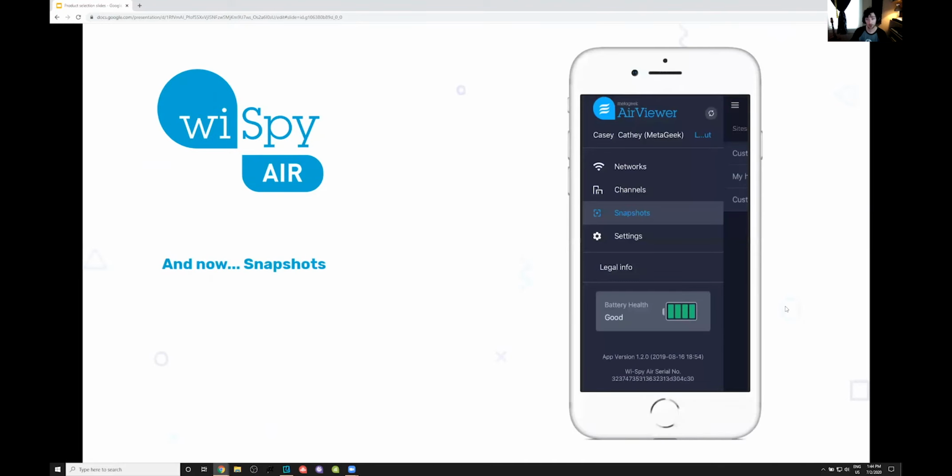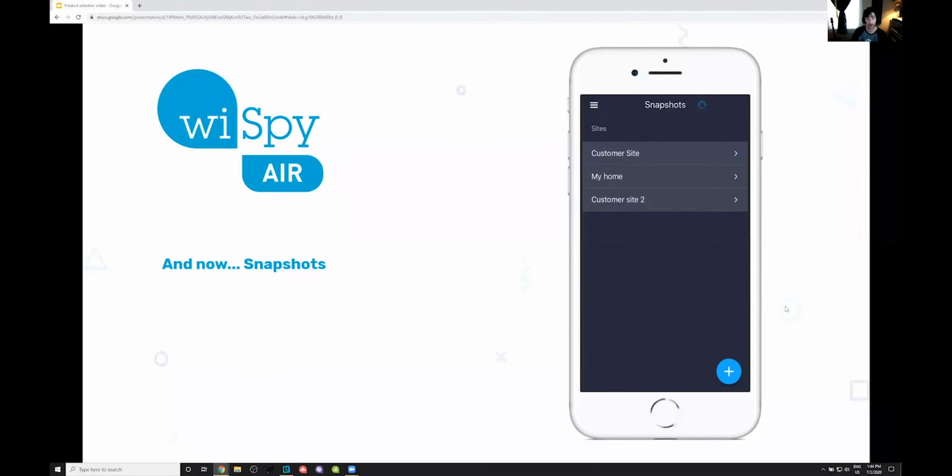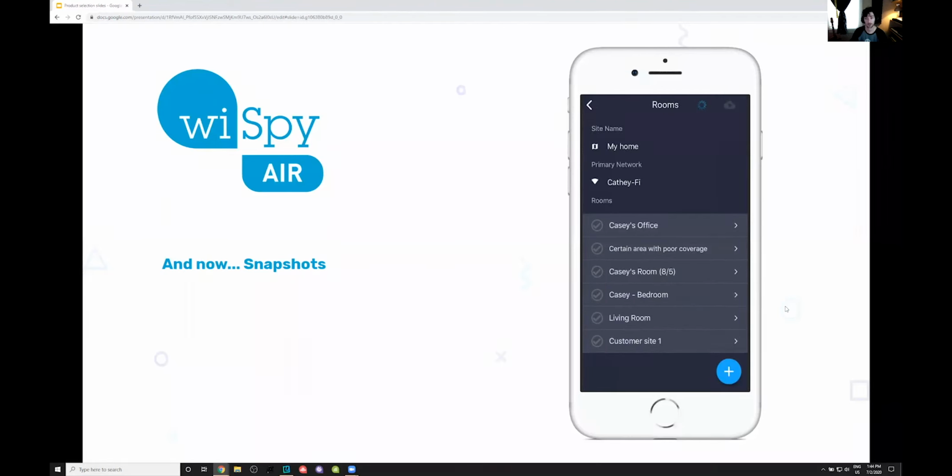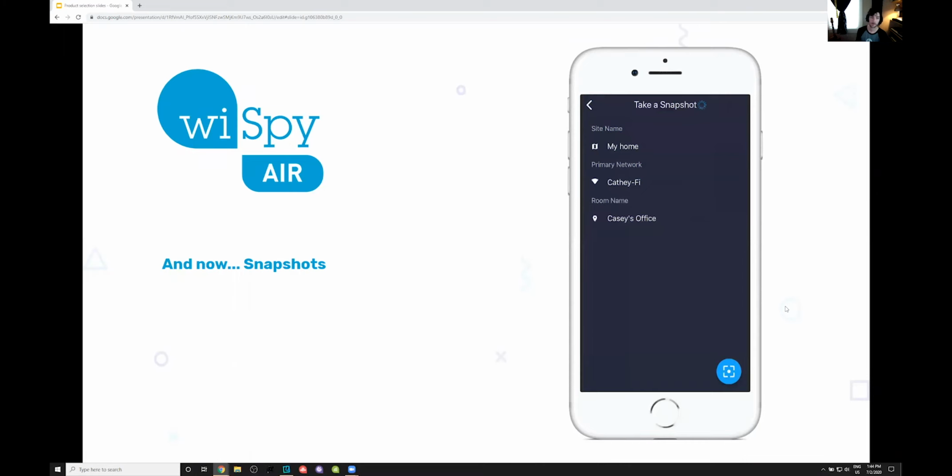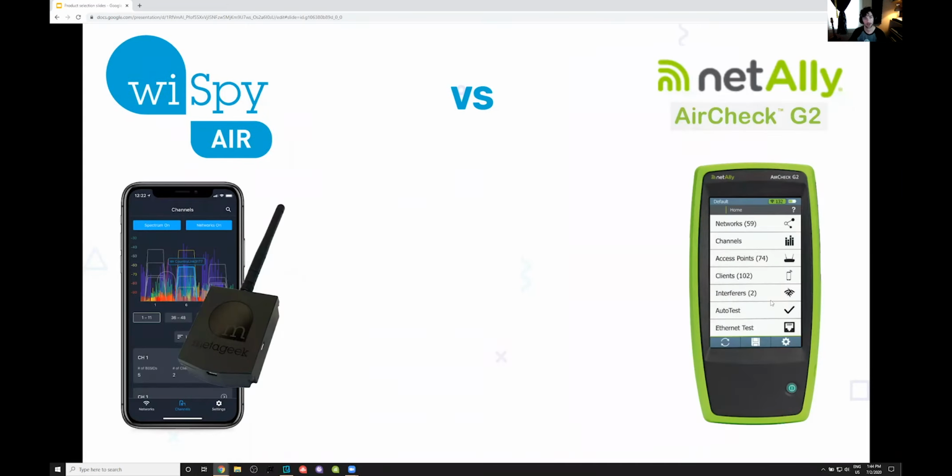And now we have snapshots in AirViewer as well. So you can also take snapshots very similar, like I explained in MetaGeek Plus with InSSIDer. You can take snapshots of your customer site. So good for MSPs, ISPs. Again, we call this there when you need it. Very, very great tool. And I'll see if I can demo it here in a second.